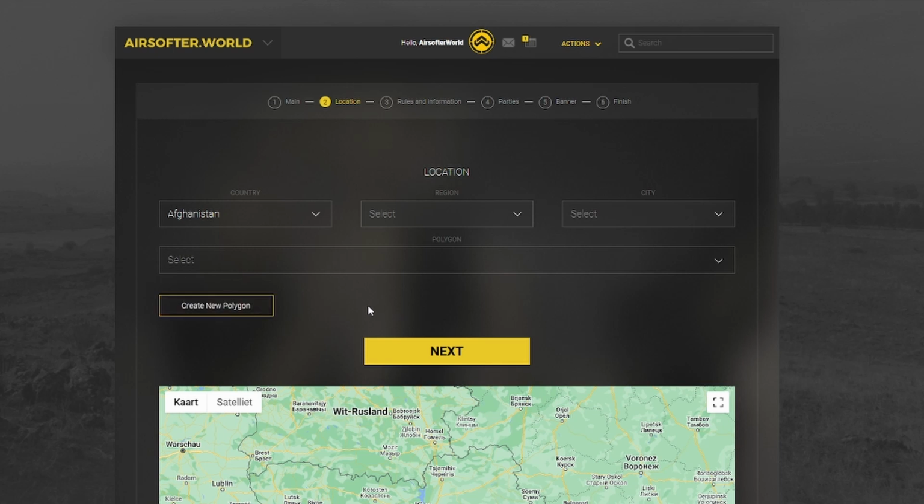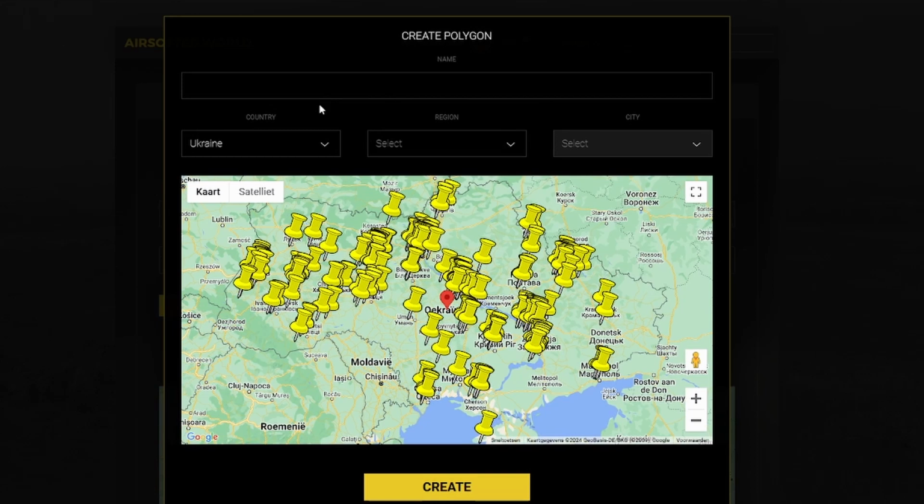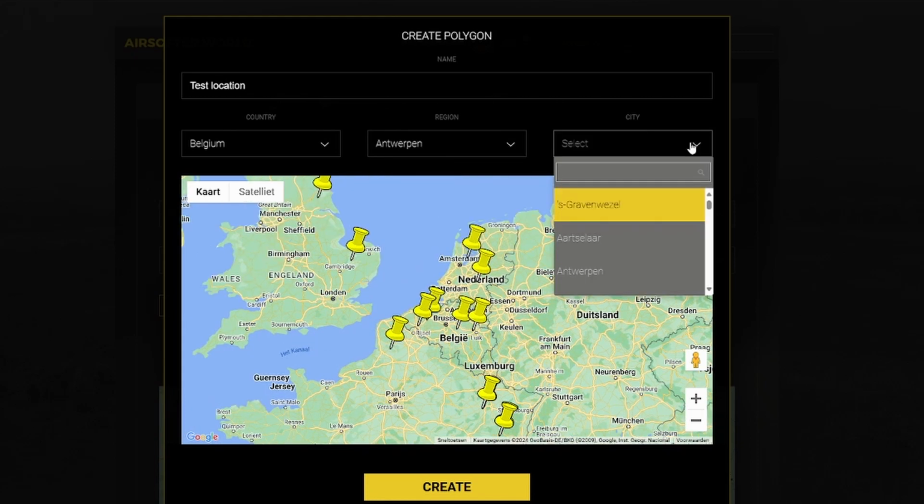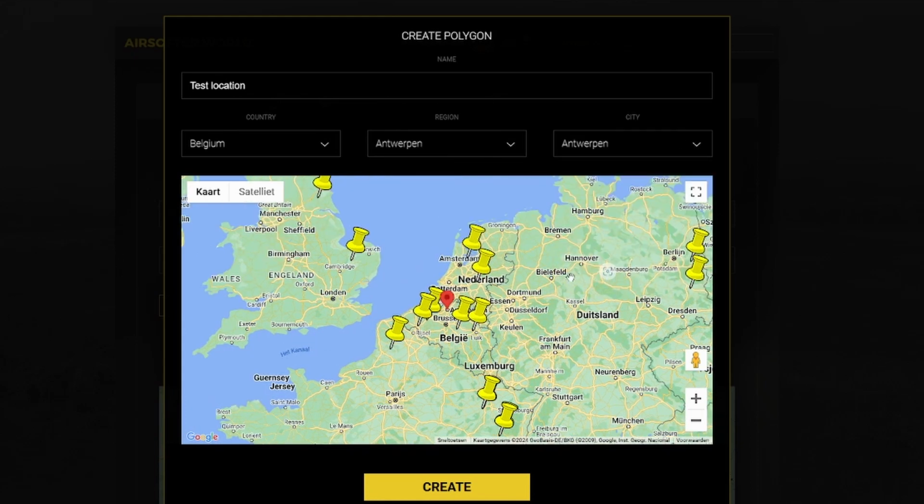To create a new location or polygon, click on Create New Polygon. A polygon can only be created once in the same location. Once created, you can't edit it yourself for now. To change it, please contact us. Add the name of your location. Add the country. Add the region. Select the city. And when selecting the correct information, the map will jump to an approximate area.